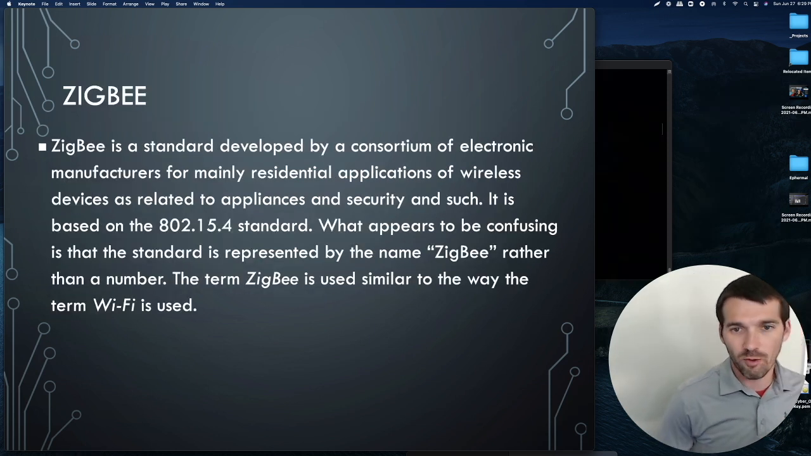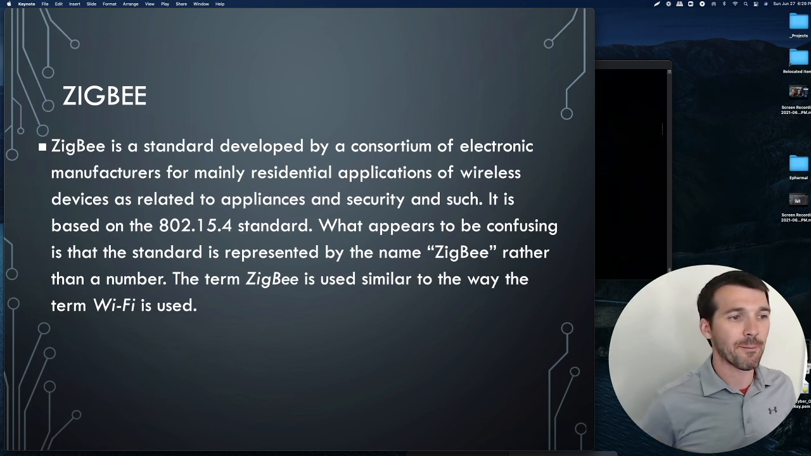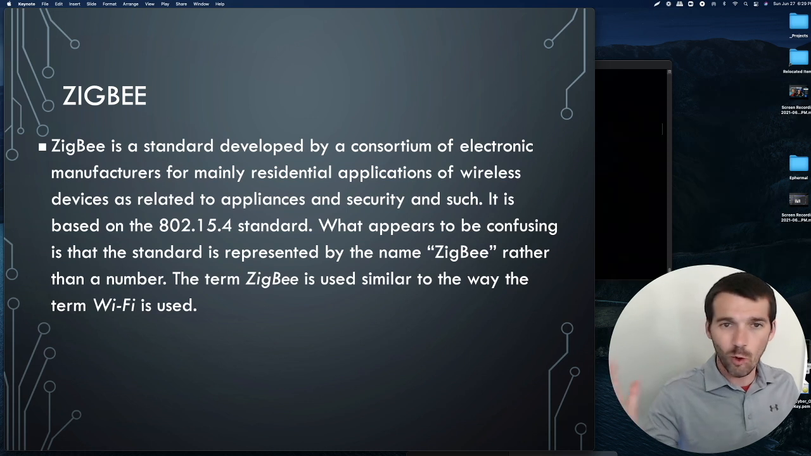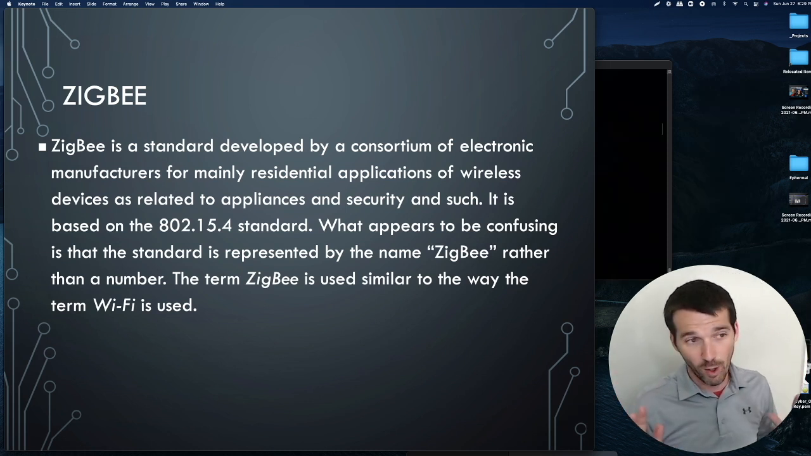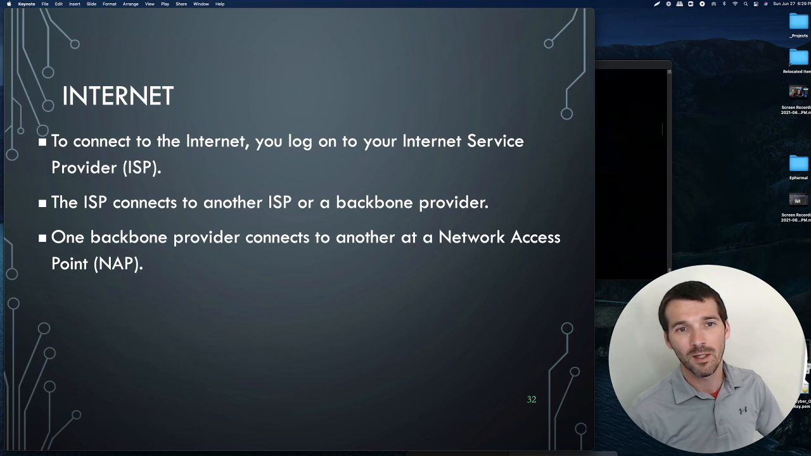Zigbee, just another one. You can read the slide, but the whole point of this is to emphasize that it's not just home wireless networks. We are pushing data using all sorts of different wireless protocols for different applications and purposes. So it's very cool, right? But it's all data. It's all traveling between endpoints, right?